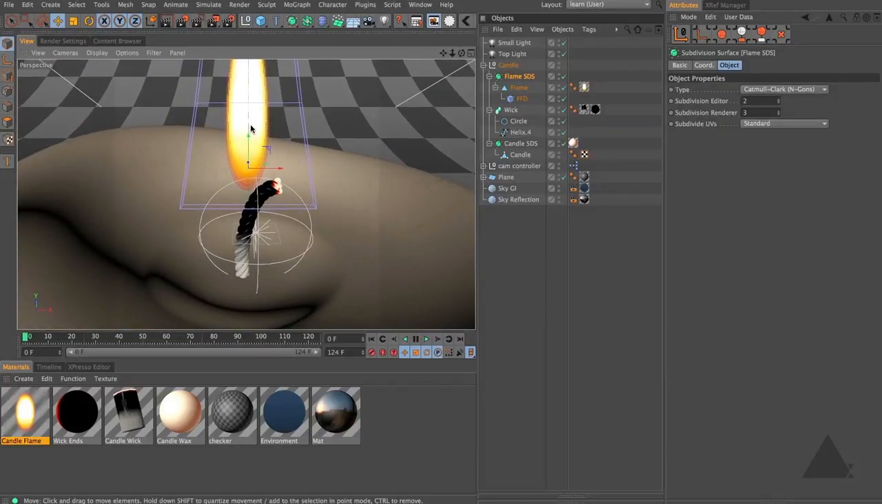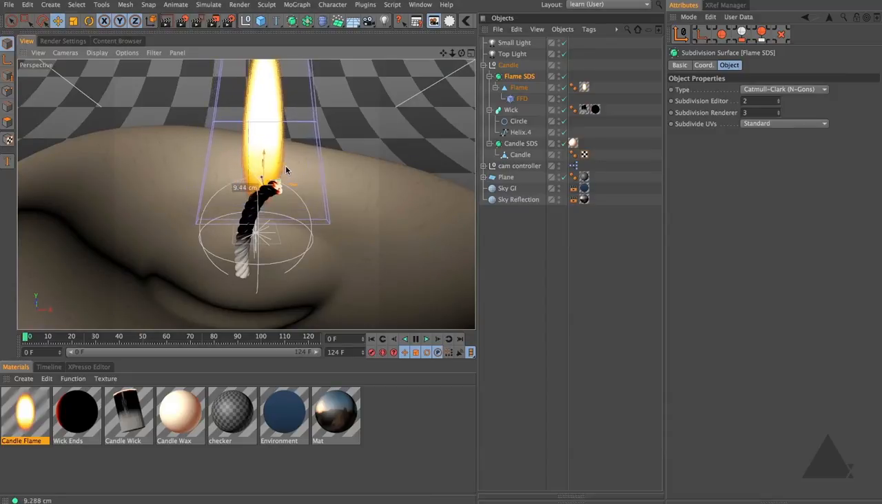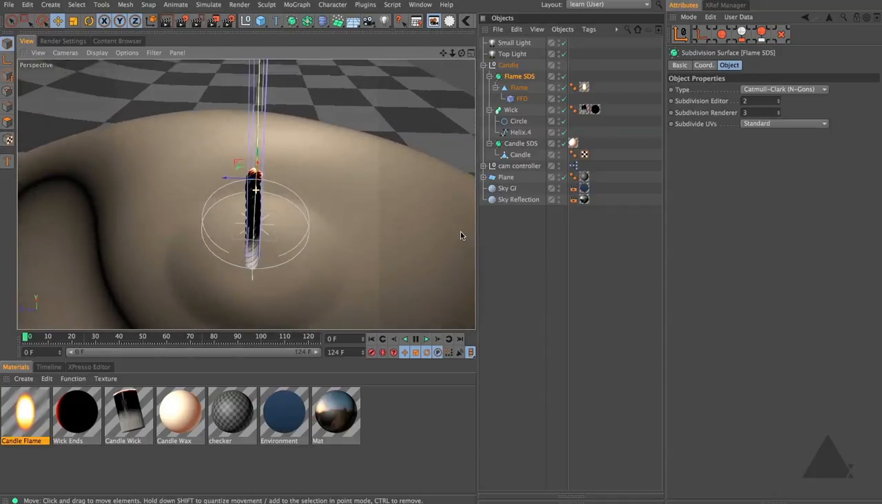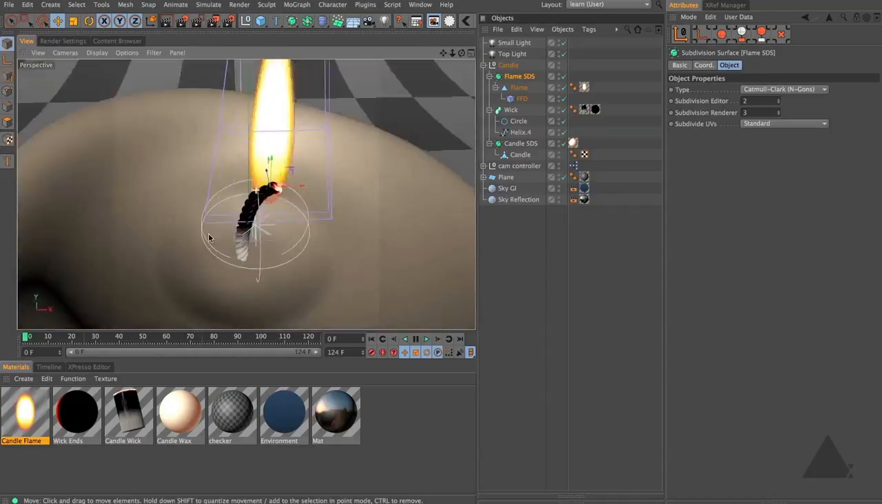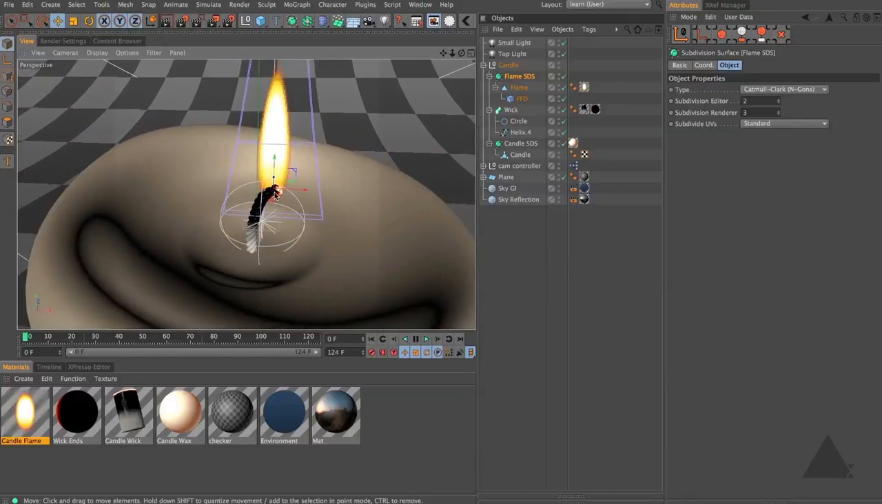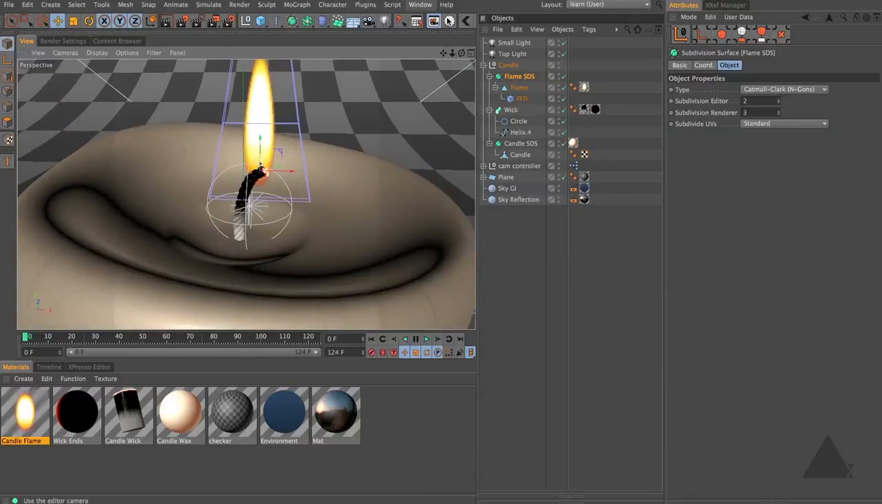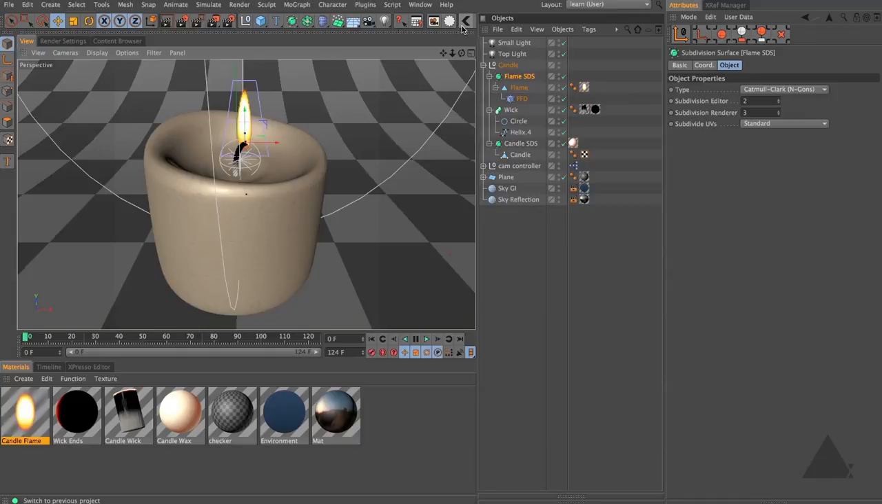So let's switch off our axis mode and grab this and just pull this down so it's somewhere around here, because we want that transparent part to be just around the wick, and we probably want our candle to just sit in front of that wick, but let's just leave it in the center at the moment. Okay, come back to our main camera.